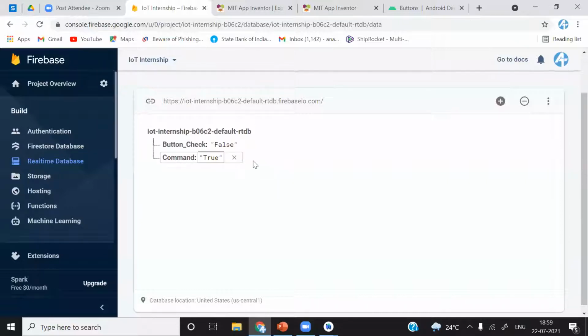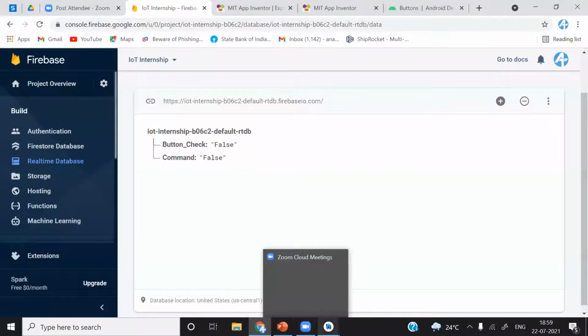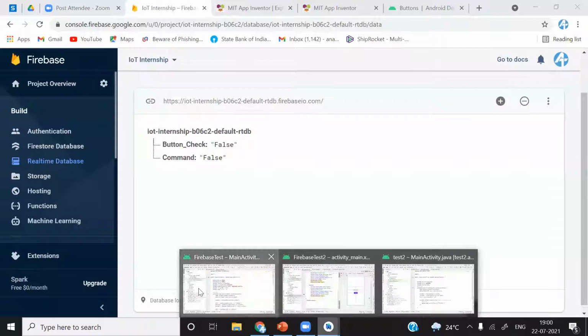You can see that the same thing we did with MIT App Inventor, I have created in Android Studio. I'll make it off. I will click on off. And after some time button check will go to false. Now, there is one reference. We are going to read the data from Firebase also. So I will just check the reference.